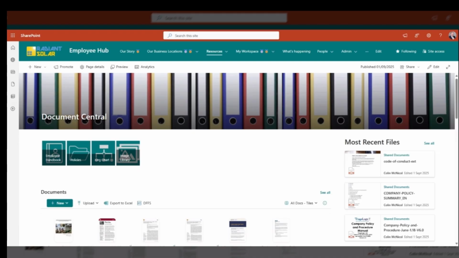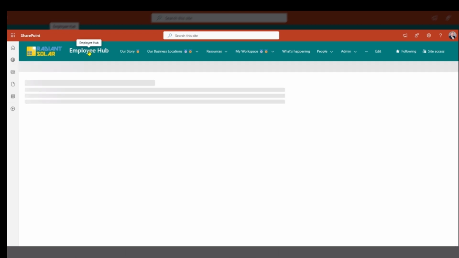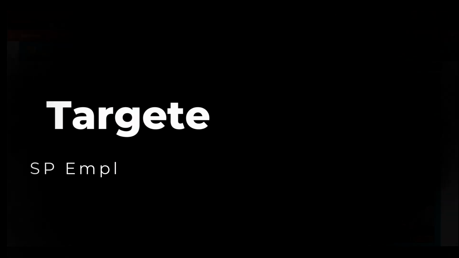Getting the structure of document libraries right can be difficult, but remember, we can help you design your libraries, metadata, and views to make the most of Document Central in your Employee Hub.